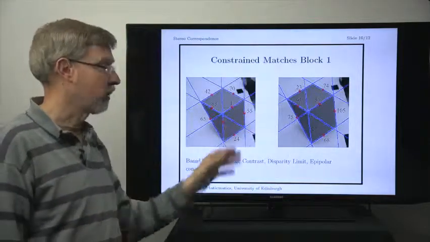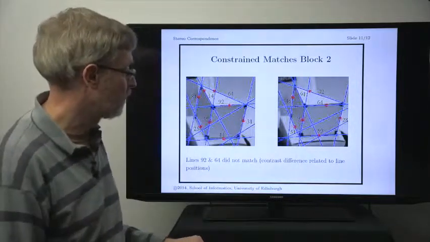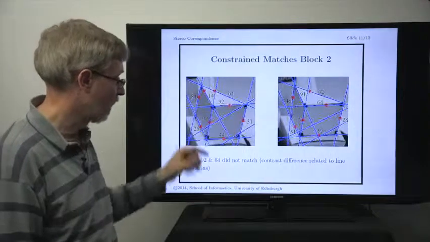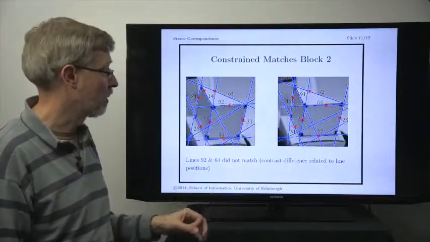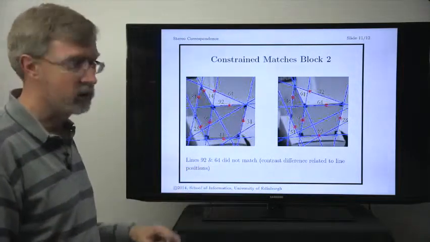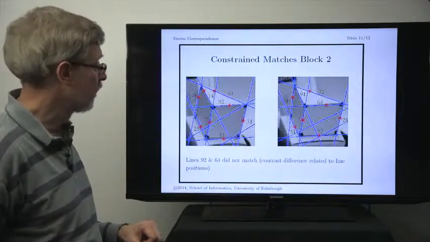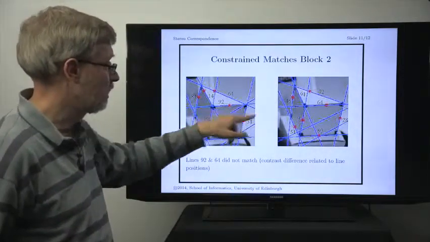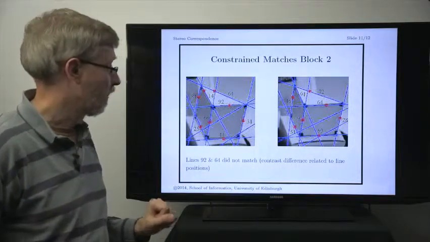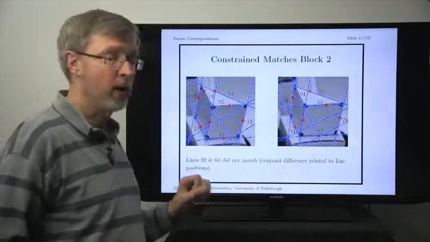So that's for the block that's in the lower left of the image. This is the block in the upper right of the image, and again you can see the corresponding numbering of the lines, and some of these didn't match up for a similar variety of reasons. One of the matches that was a little bit surprising is that this line 92 did not match with this line 64, and the constraint that failed was actually the contrast difference.